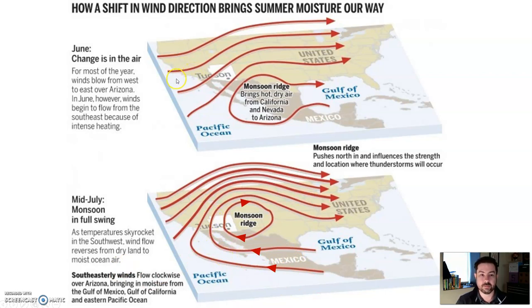Here, again, any moisture that would be picked up is dumped in California. It has to go up and over mountains. There's a number of things that happen. We don't get that moisture. But again, during July, August, September, this high pressure system moves into the area and shifts wind directions. So that's the change in weather patterns.